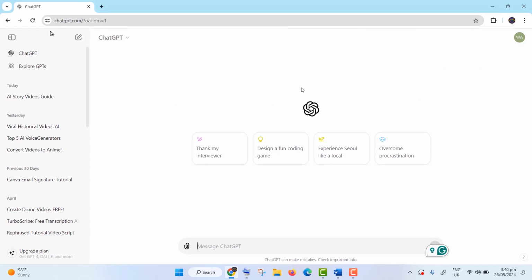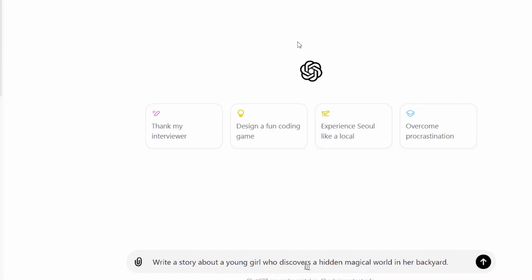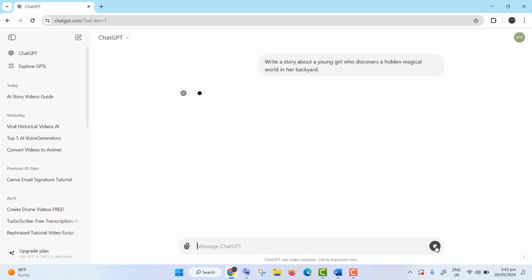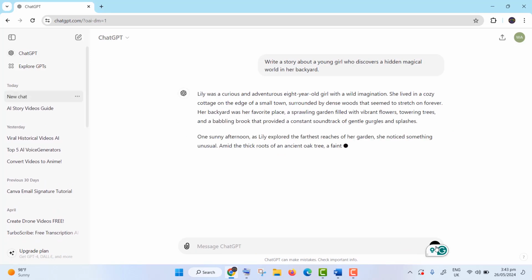Step 1. Write a story. Start by writing a unique story using ChatGPT. Instead of using common prompts, get specific. For example, ask, write a story about a young girl who discovers a hidden magical world in her backyard. Save the unique story ChatGPT provides in Google Docs.